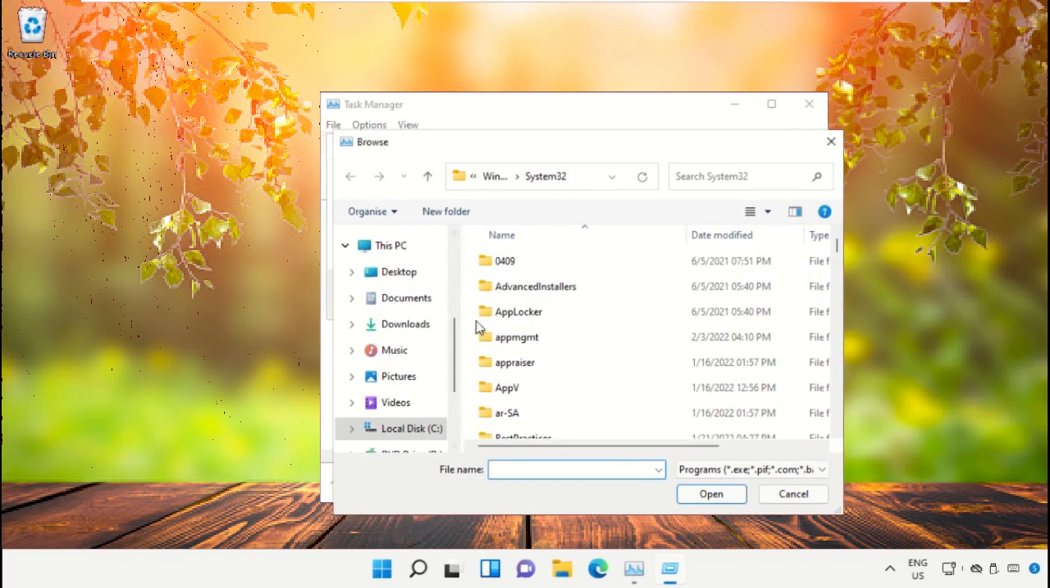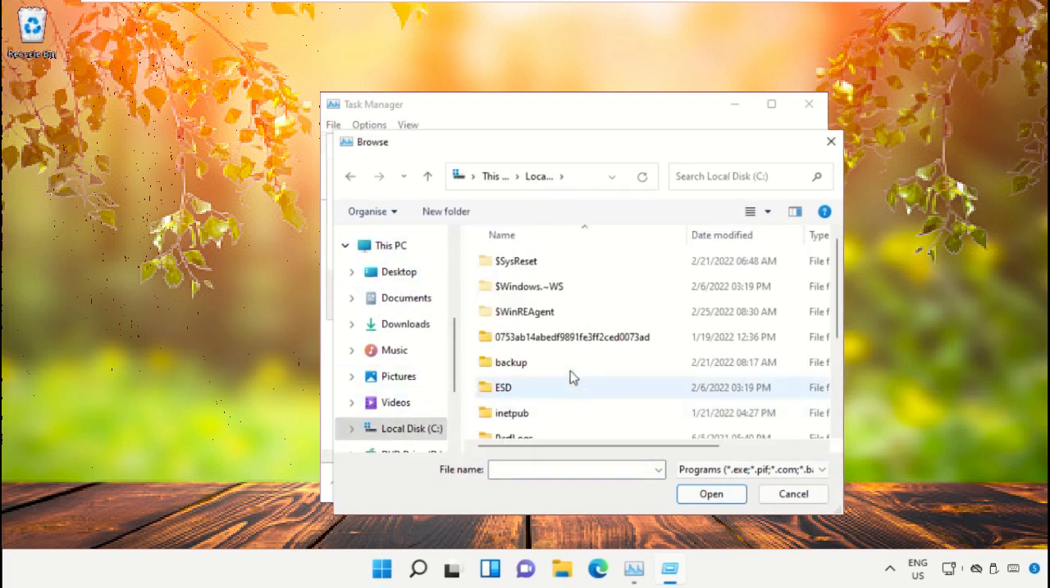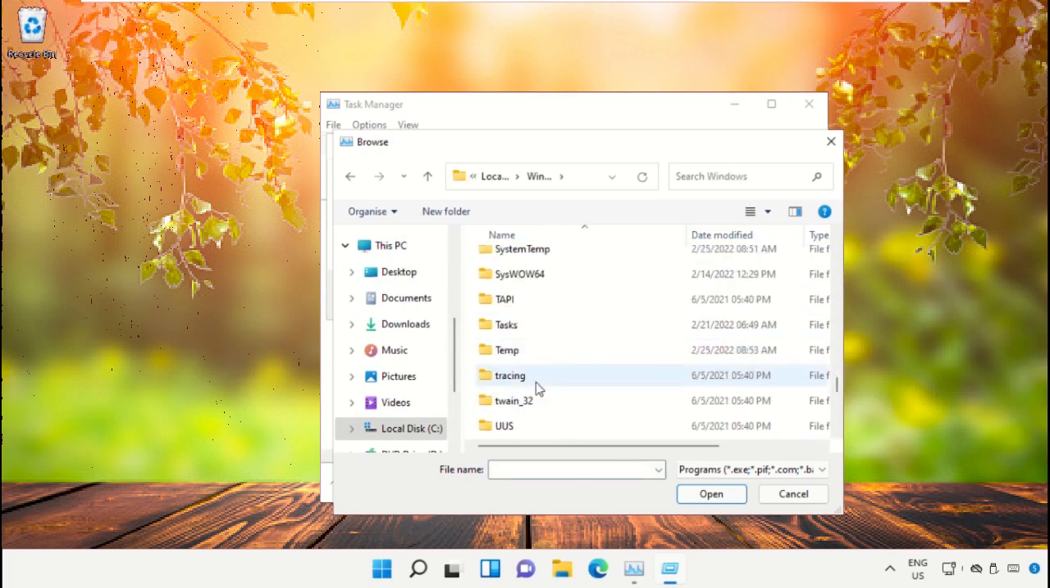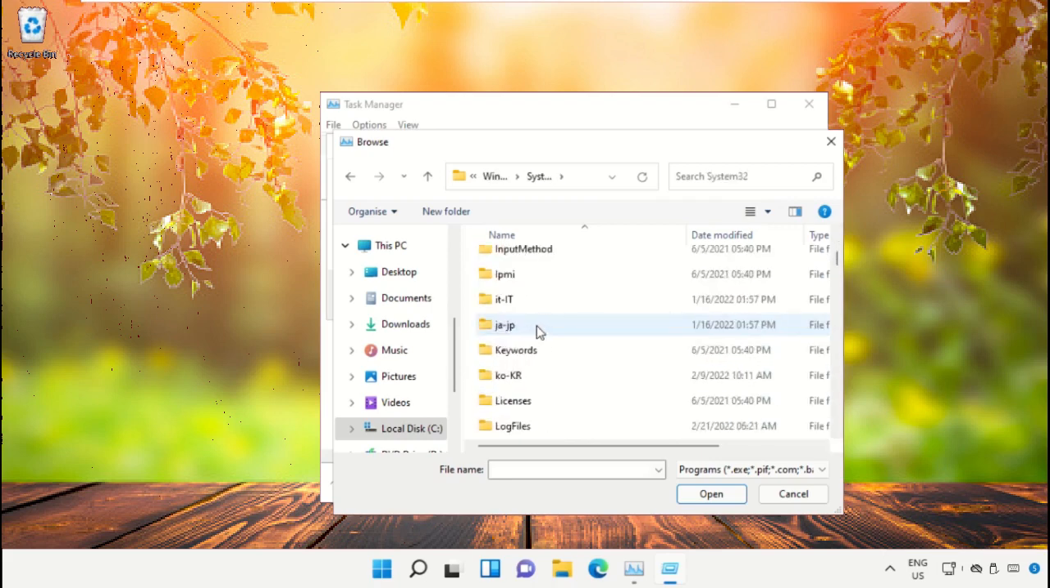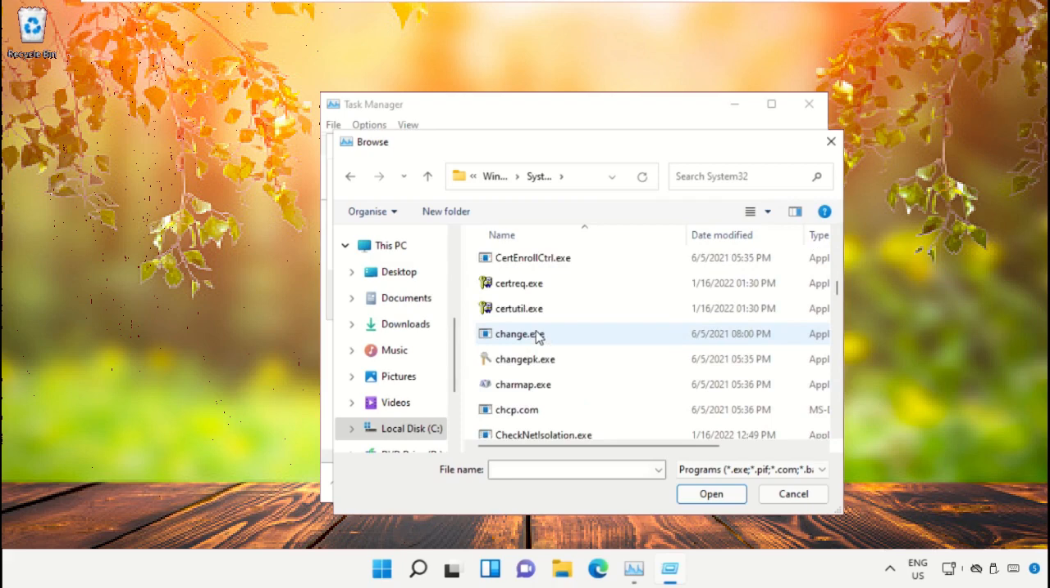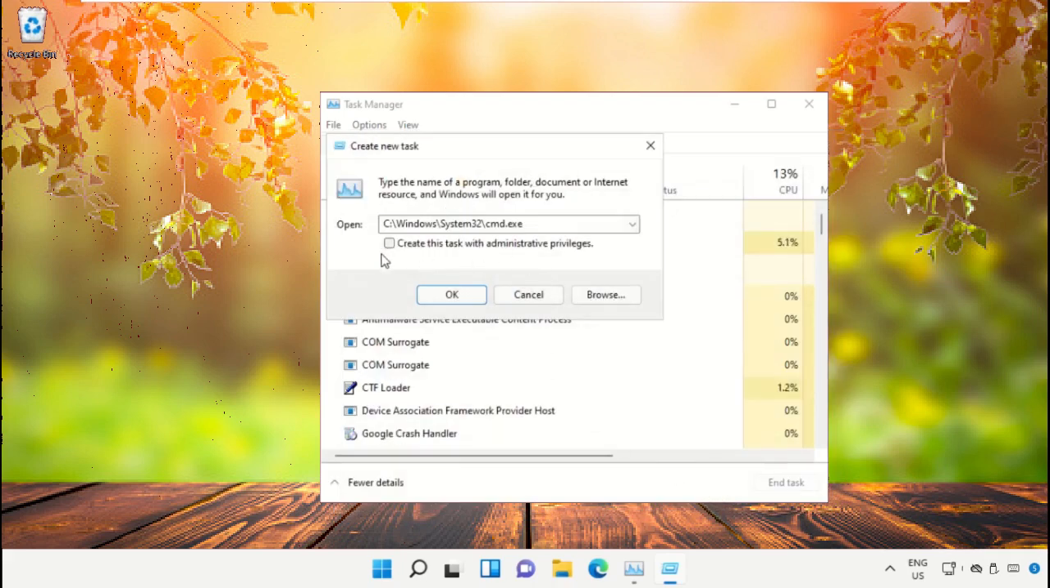Then click on this PC. Just scroll down and open C drive. Then open Windows folder. Then open this folder. After that, just scroll down and select CMD file and click on open. Now check this box and then click on open.